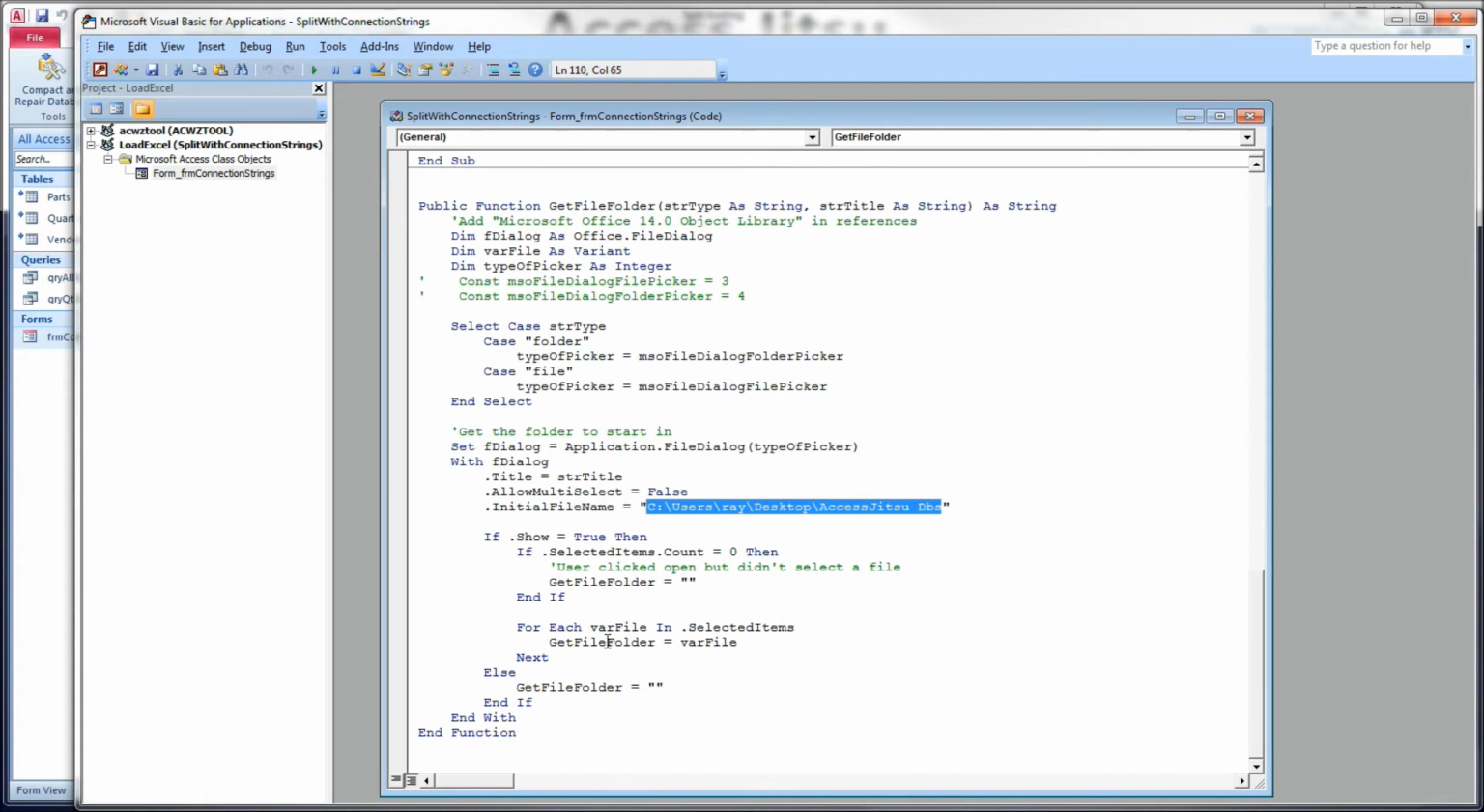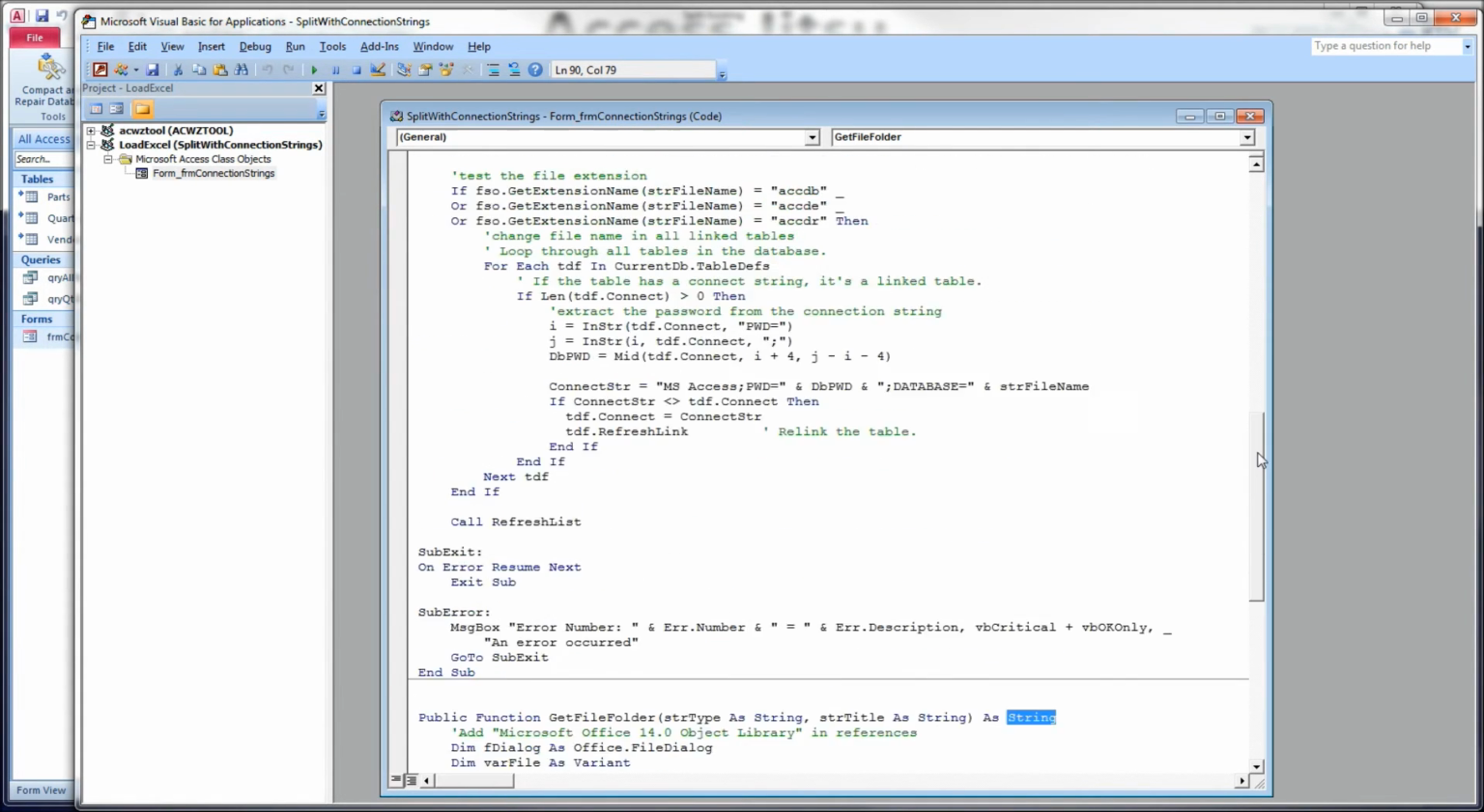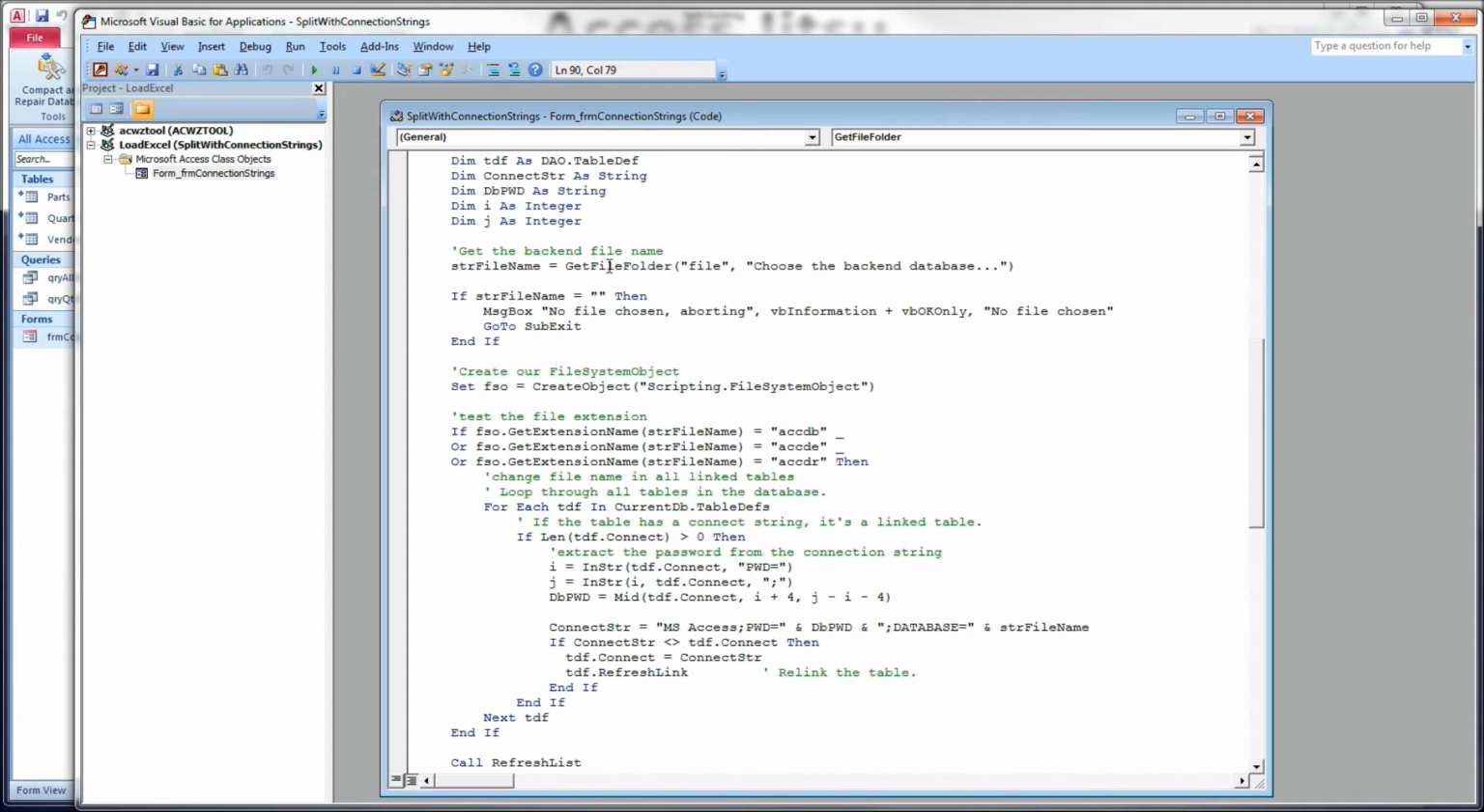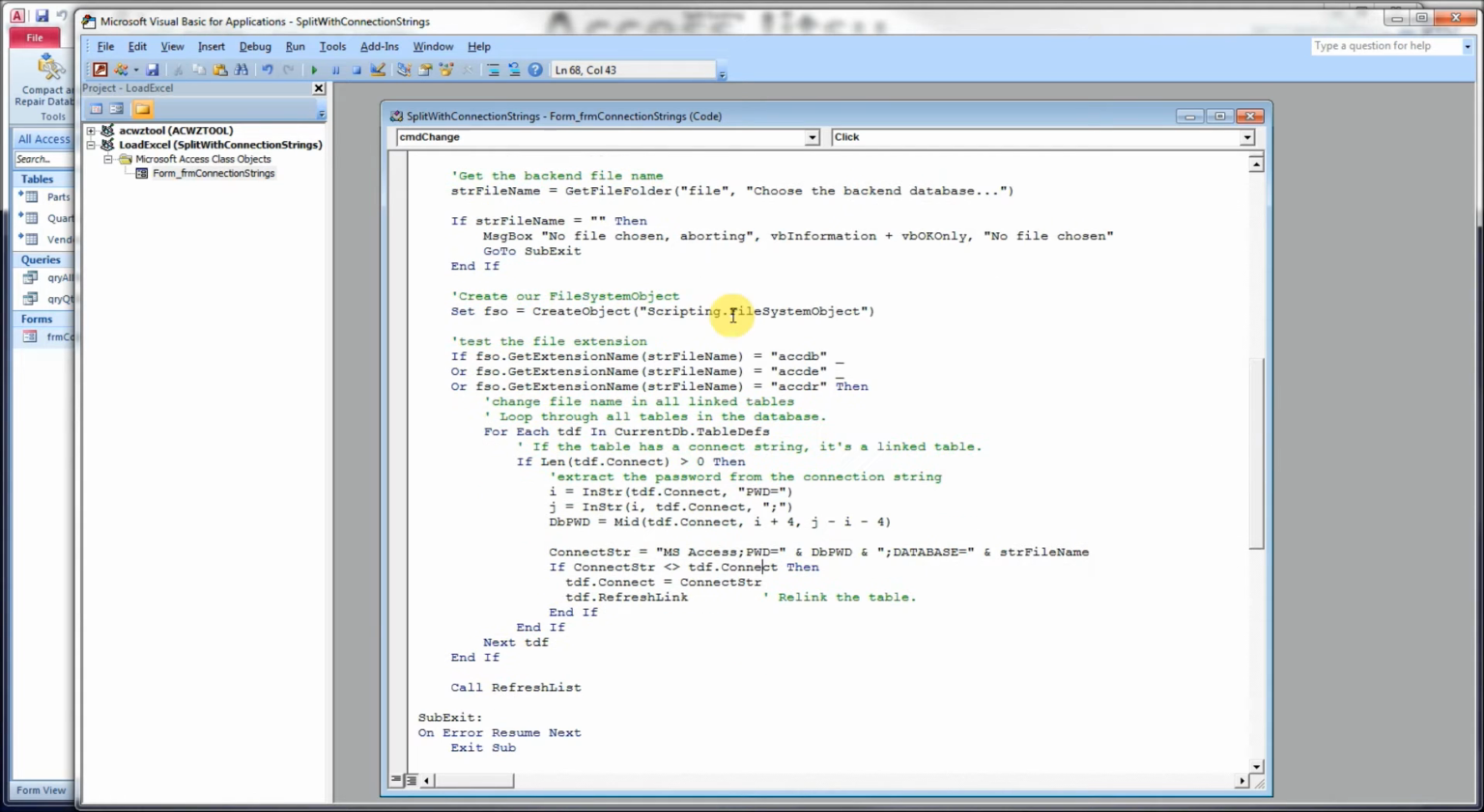If they chose something, we're going to return the file as the value of our function, which is a string here. So back up here to get file folder. The next thing we're going to do is test to see if they did choose something, and if they didn't, we're going to get out. We're going to give them a message saying you chose to abort by not choosing a file, not choosing a backend, and we're going to get out. So next we're going to create a file system object using late binding.